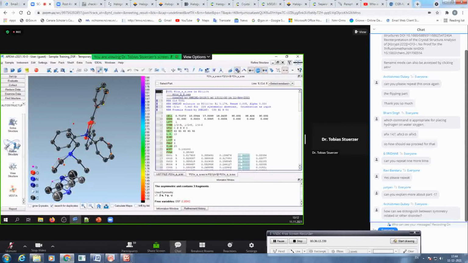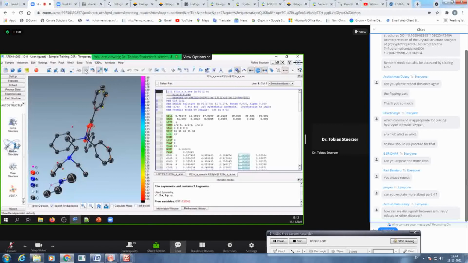Well, in this case, it's pretty easy because if you click here on fuse, you see that most of the part is missing. So this is, of course, over symmetry center. If it is not missing, then it's not on the symmetry center, and then it's on the general position, and it's not symmetry related.